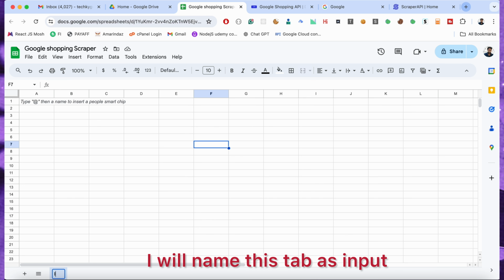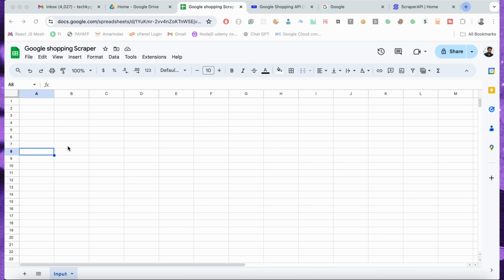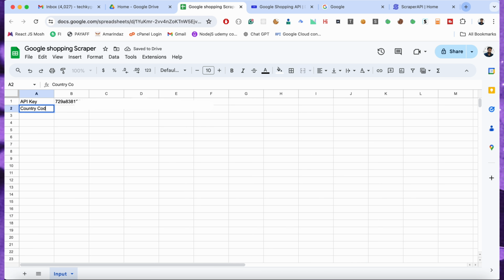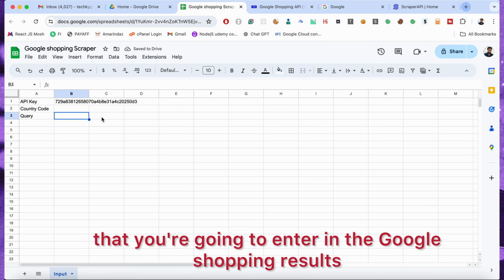I will name this tab as input, and here we need a few inputs. Like the first one is API key, so I'll put API key here, and this is the actual API key, followed by country code and the query. So query is the actual search query that you're going to enter in the Google Shopping results.